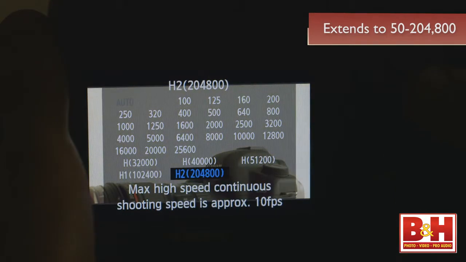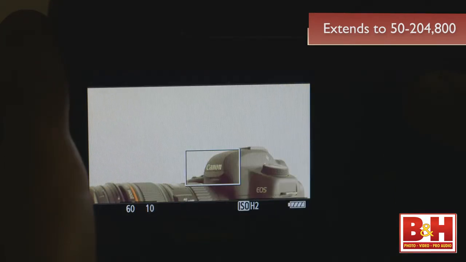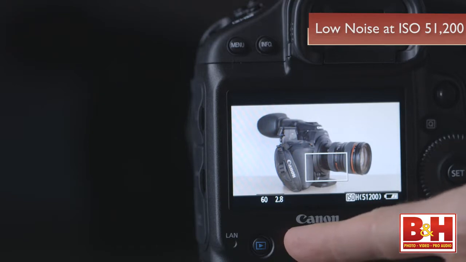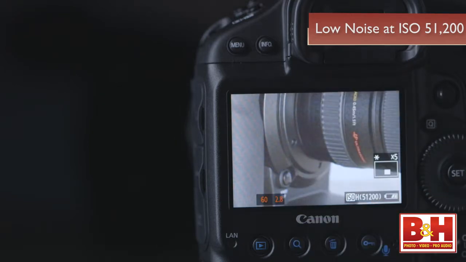Those are so stratospheric, it's hard to wrap my mind around what that means. But this is a superb low-light camera as a result of that. Even at 51,200 ISO, the image is remarkably usable. It's noisy, but the noise has been diminished. An extraordinary camera for low-light photography.